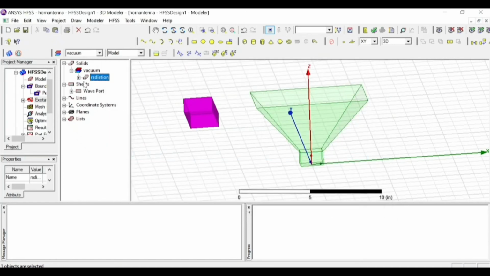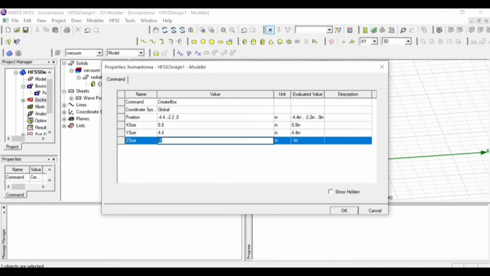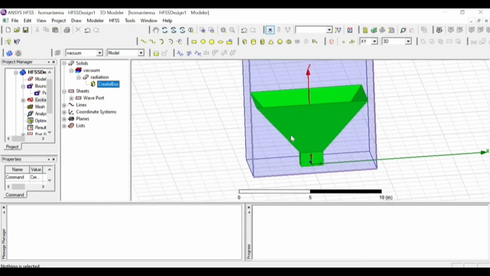Now you need to give its dimension. Go to here, go to create box. Give its dimension as minus 4.4, comma, negative of 2.2, comma, 0 inches. Next, what is its x value position, you may ask. It is nothing but 8.8. What is its y value position? It is nothing but 4.4. And what is its z value? It is nothing but 15 inches. And just say OK. Now you can observe that the radiation is assigned.